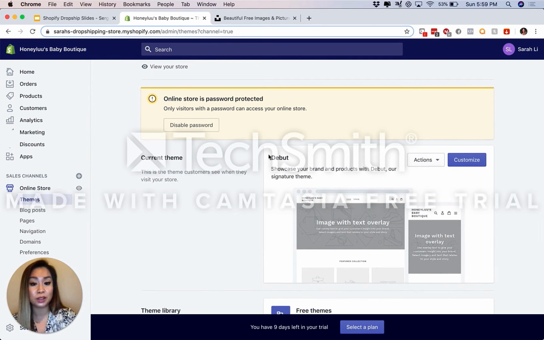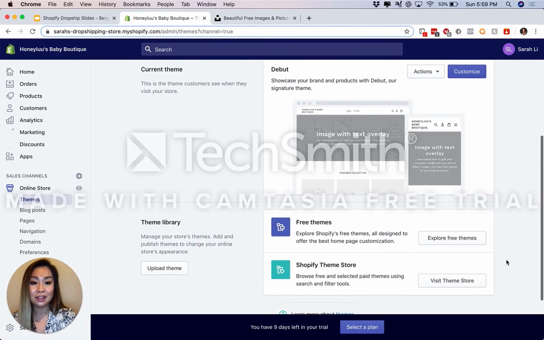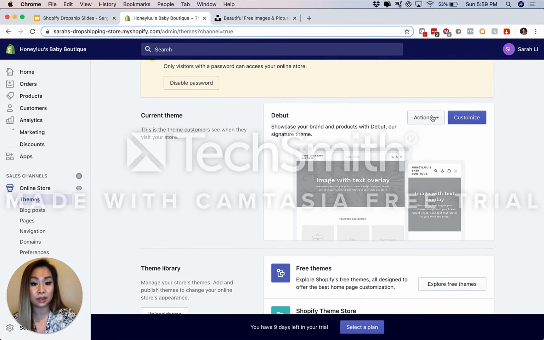And every store starts with a free Debut theme. To change your theme, you can go down to the theme library and explore free themes, and also visit the theme store to look at paid ones. So I'm going to show you guys what the Debut theme looks like and basically what a theme is.